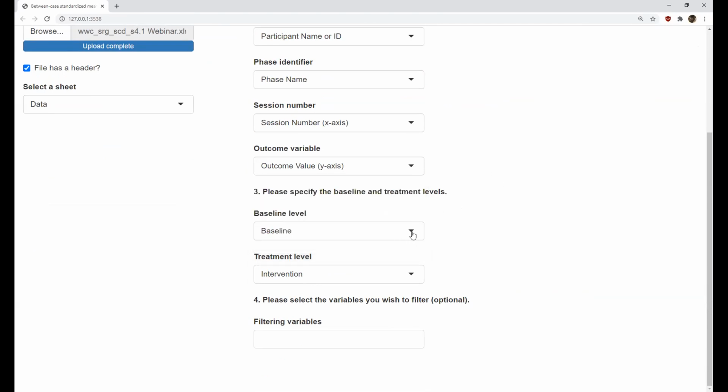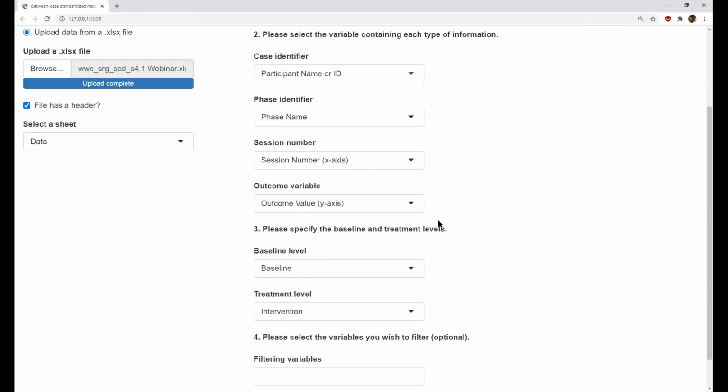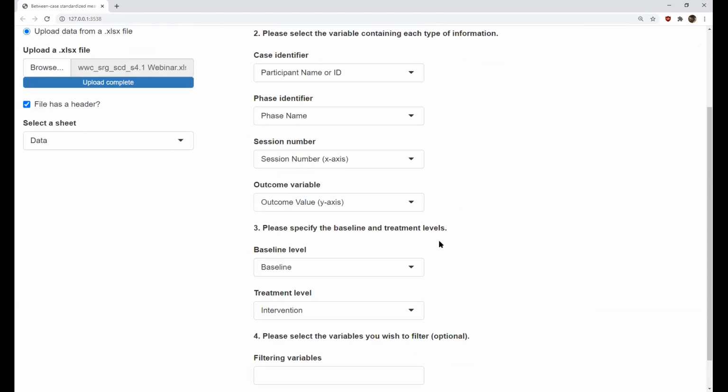Then you need to specify the baseline and treatment levels, the values inside your phase identifier that correspond to your baseline and treatment or intervention level. Every case in your data set should use a common identifier for all of the baseline phases and a common identifier for all of the treatment or intervention phases. If you have a reversal design like this one, and you give your first baseline phase an identifier like A1, and then call the second baseline phase or the return to baseline phase something different like A2, the app won't understand that and it won't know how to estimate the effect size. So you see here, I've just got baseline and intervention labels. And I've selected baseline for the baseline level and intervention for the treatment level.